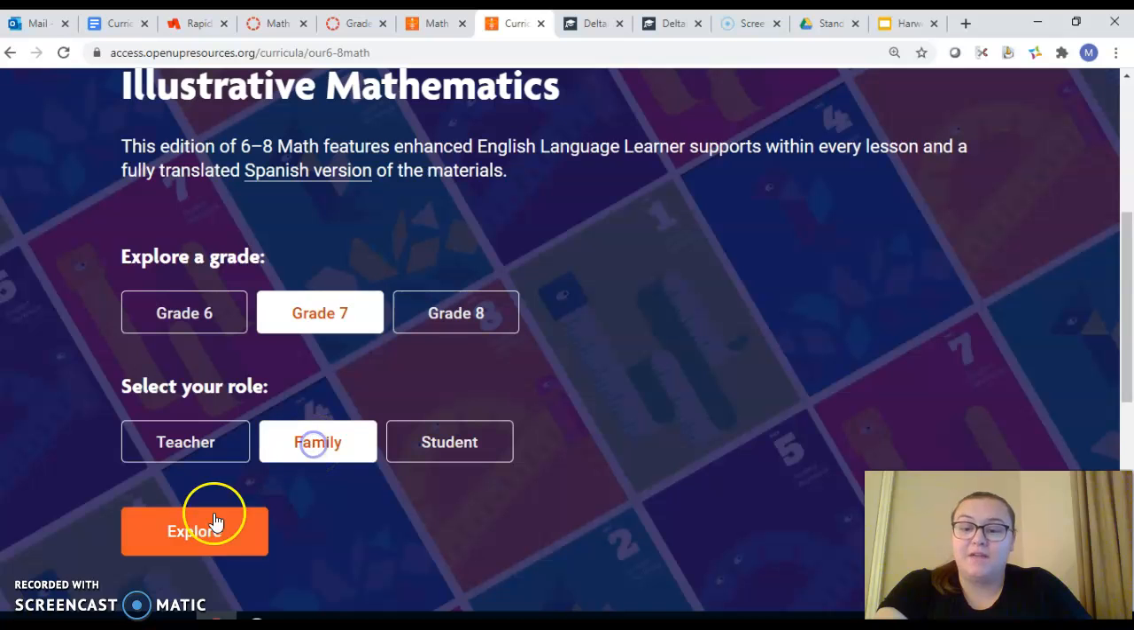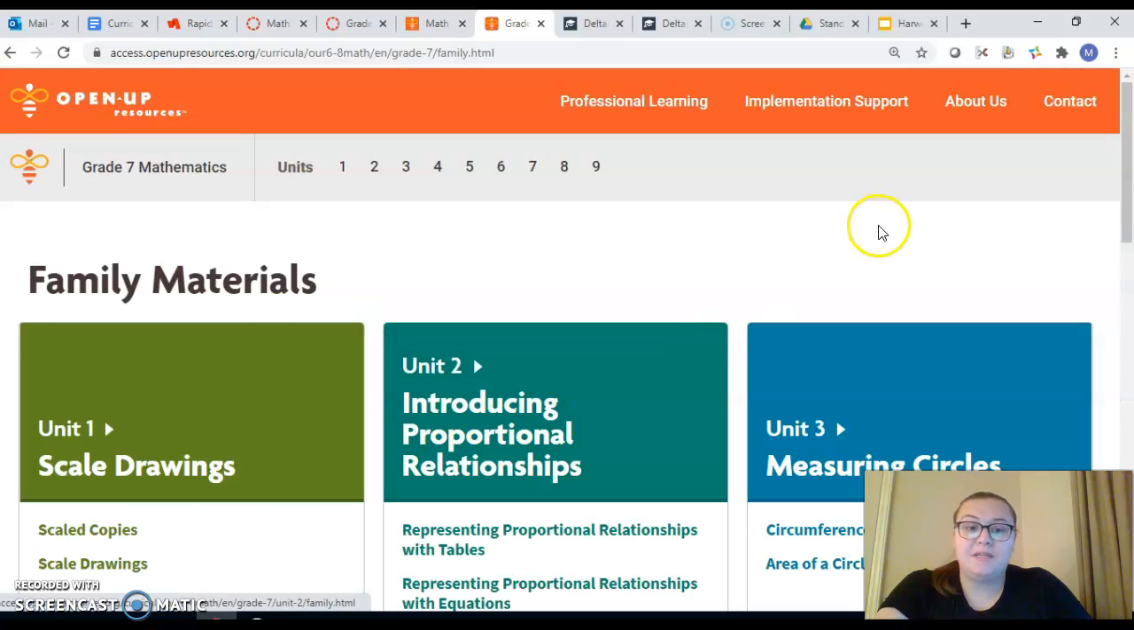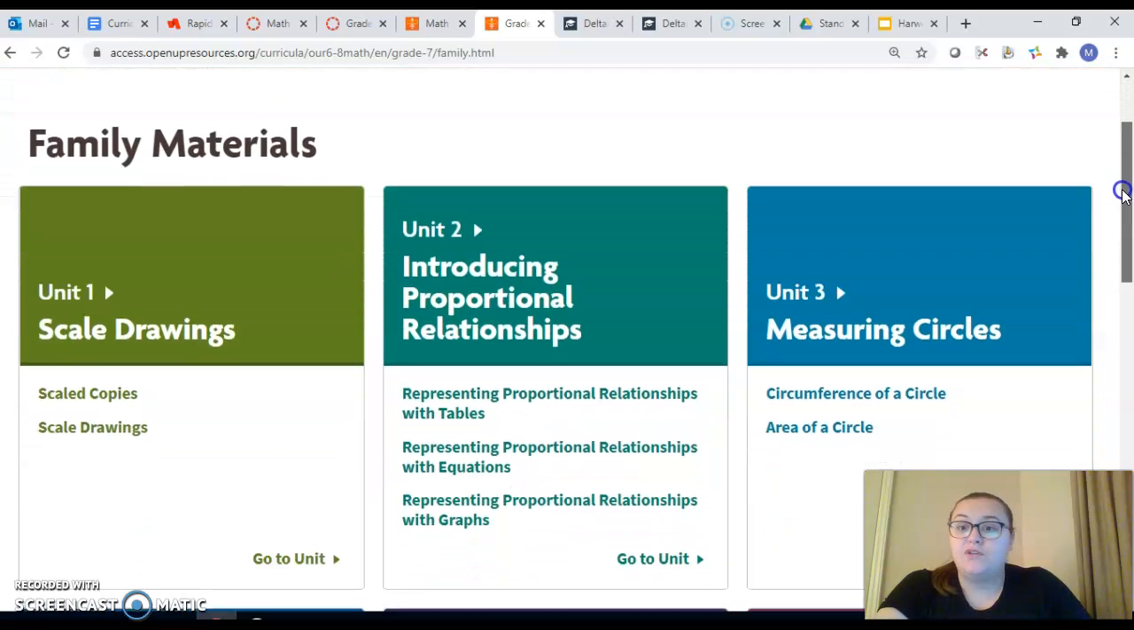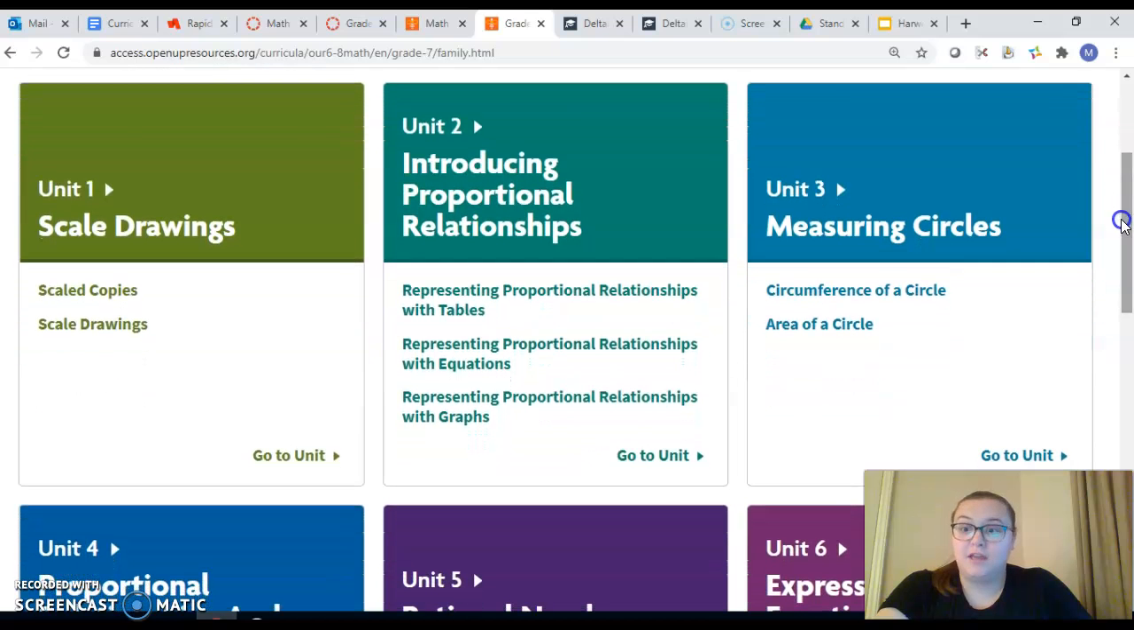If you want to see all of the student resources, like what's in the workbooks, they can go to student. But today we're going to look at the family tab. The family tab is really neat. It shows examples and different problems and ways to solve. So you can help your child, or if your child is confused, they can look on here.